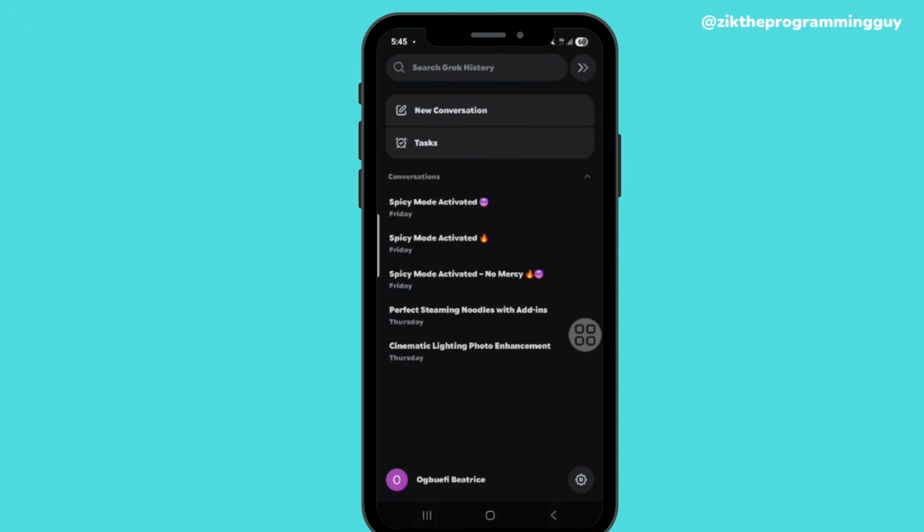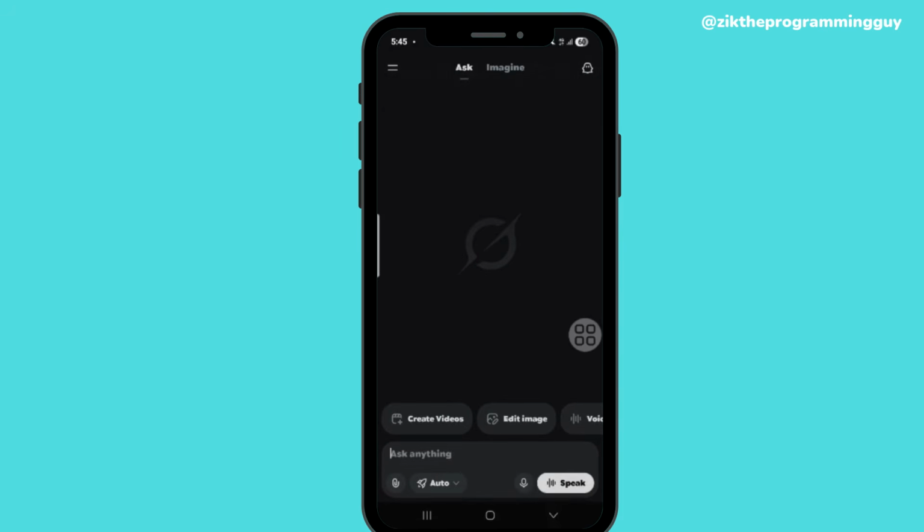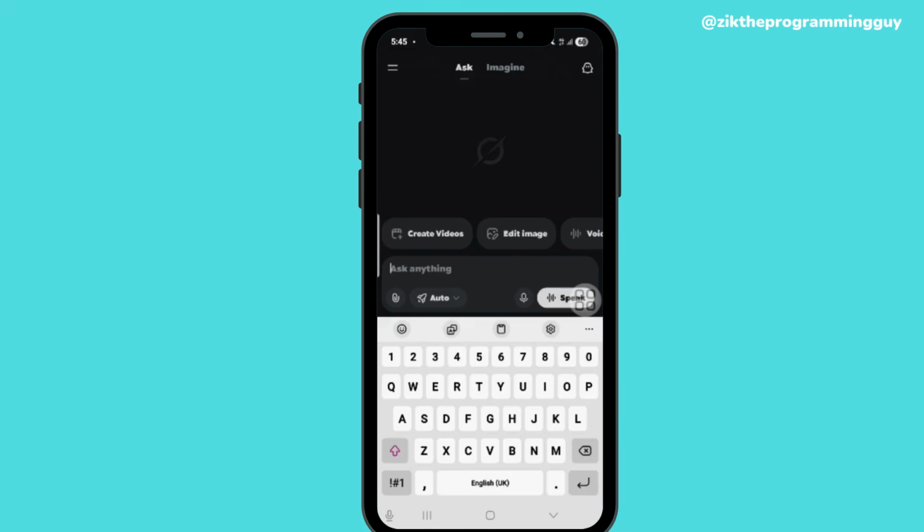In today's video, I'll be showing you how to fix the video moderated error in Grok AI. Recently, a lot of people have been facing the video moderated error in Grok AI, so I'll be showing you how to actually fix that.